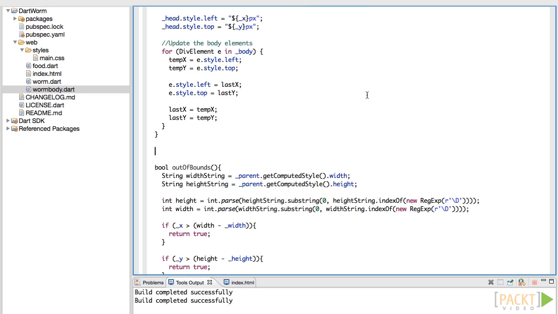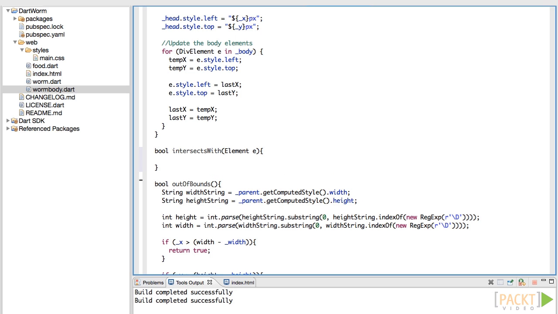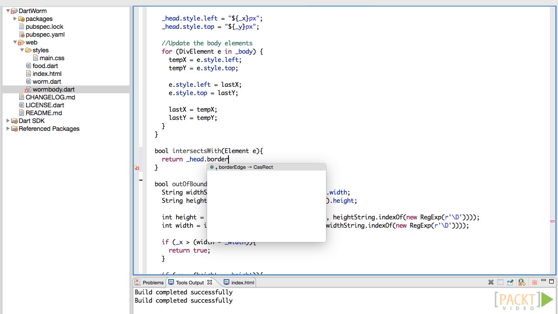Let's open our wormbody.dart file and add some methods to our worm class to help with collision detection. We will start by creating a method called bool intersectsWith(Element e). This method will return true if the head of the worm intersects with some element that has been passed in, and false otherwise.